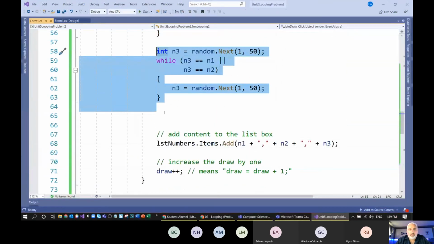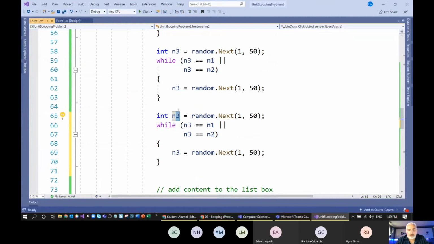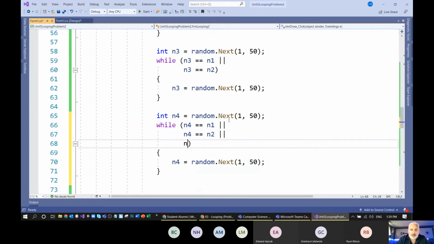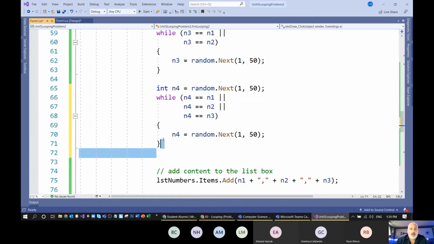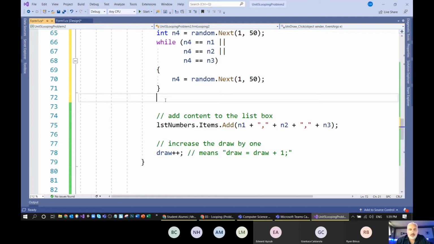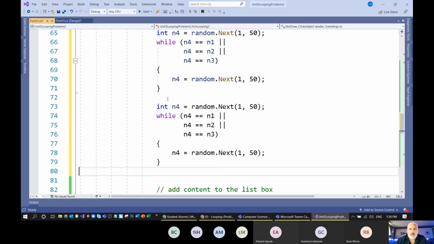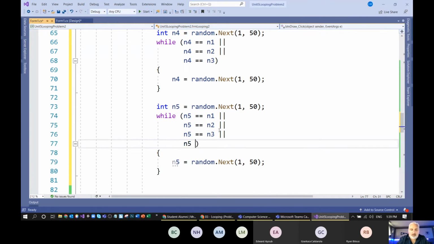So now I'm going to do N4. So if N4 equals N1 or N2, remake N4. But now I need to say or, oops, N4 equals N3. I have to also check it against N3. And then I'm going to do it again. N5. 5 equals 1, 5 equals 2, 5 equals 3, remake 5. Or N5 equals N4. Definitely a harder problem here.